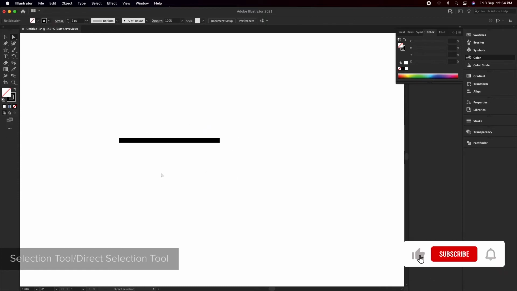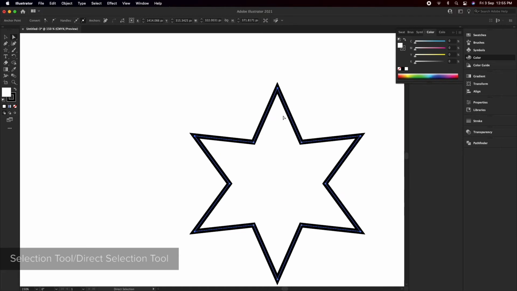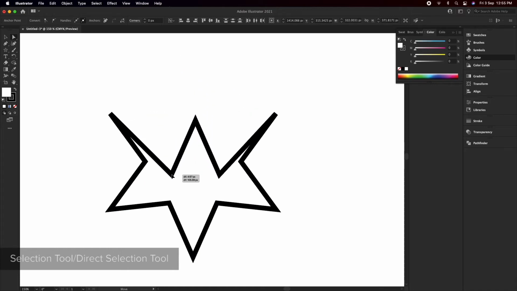Let's zoom out a little bit and I'm going to do the same thing on the star tool. You can select any of these anchor points on the star and make changes to whatever you like. Keep on watching and see how the star changes its shape when I select some anchor points and move them in different directions.